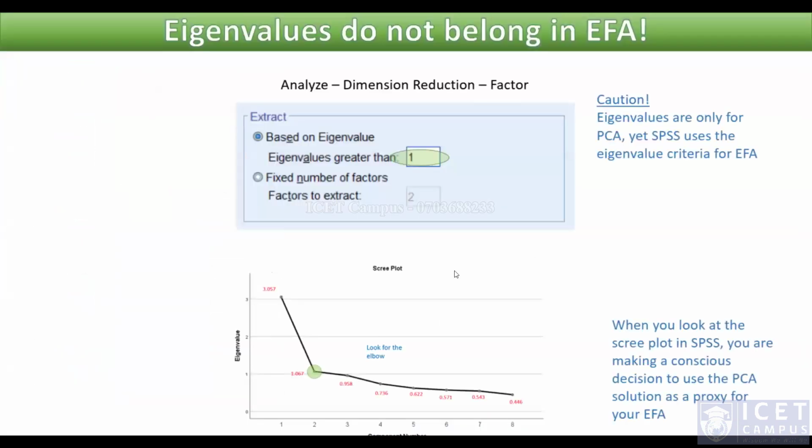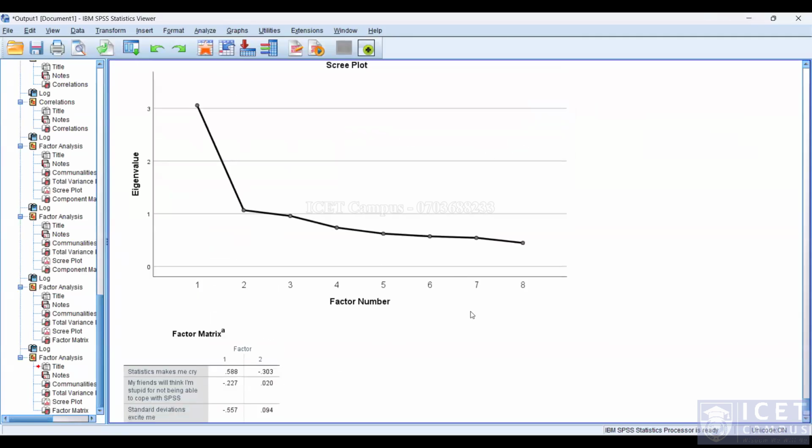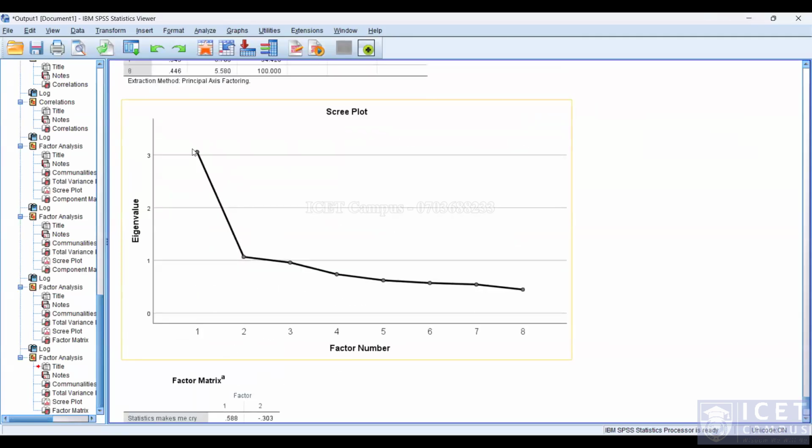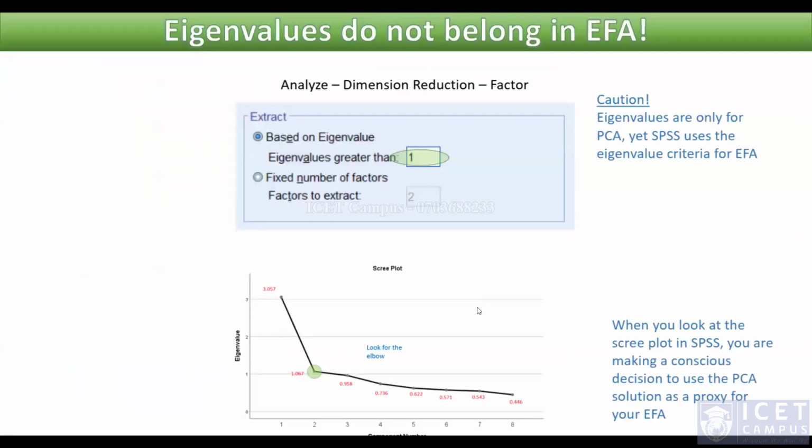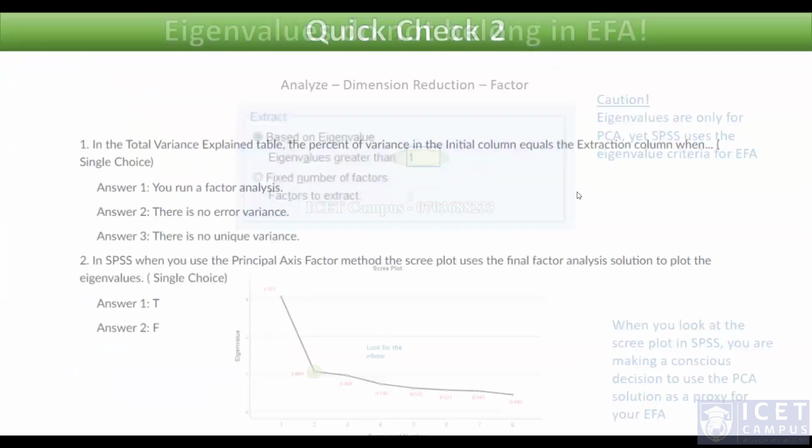Right? Yeah. This is the scree plot. The eigenvalues greater than one are these, and the ones less than one are these. When you look at the scree plot in SPSS, you are making a conscious decision to use the principal component analysis solution as a proxy for your EFA. Right.